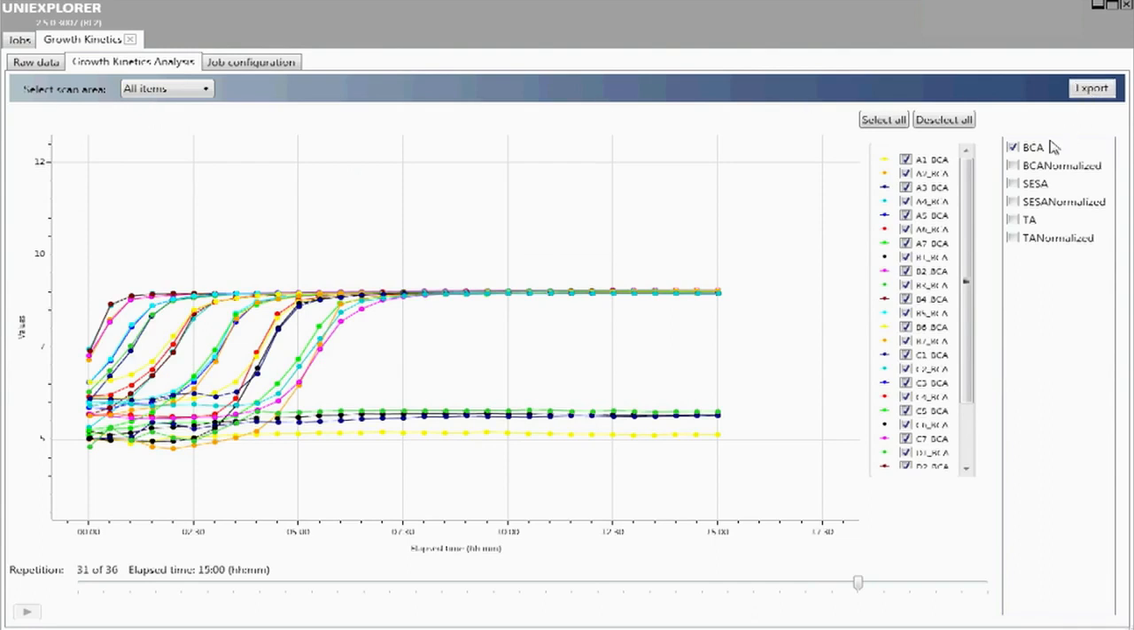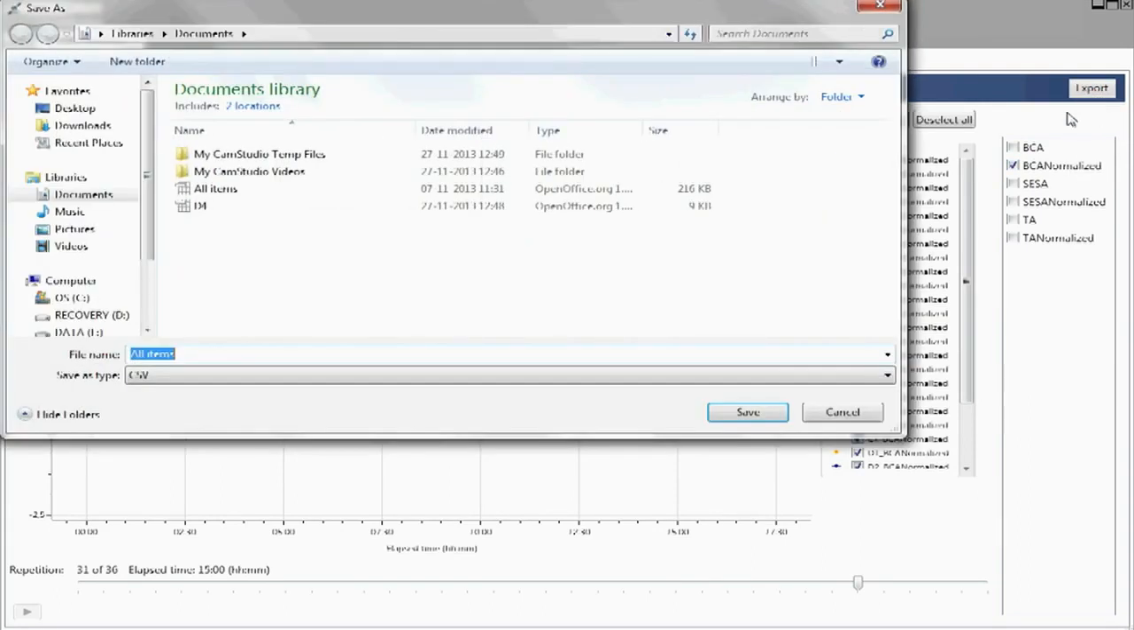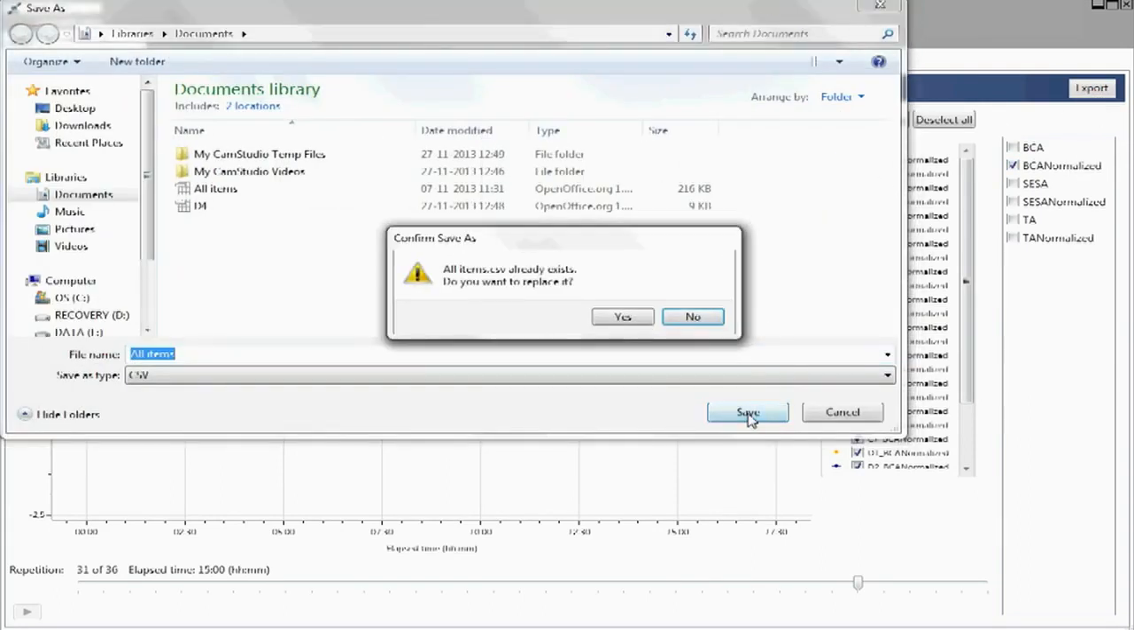Data from growth curves from all wells can be exported, for example in the Excel format, and video films are saved in the standard AV format.